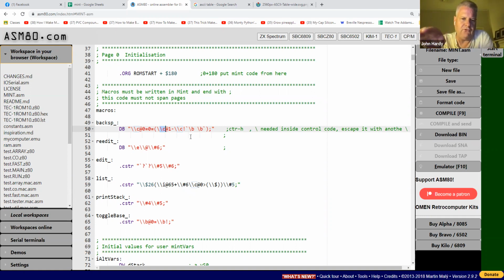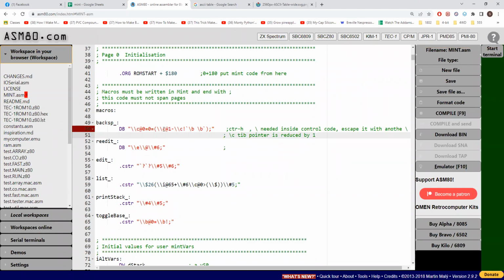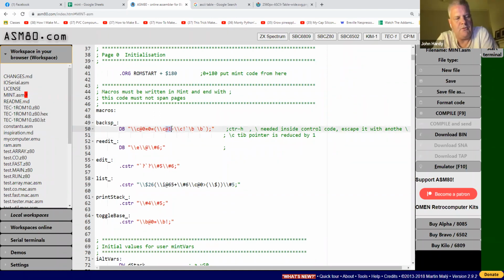So I don't really want to confuse you about this, but that /C should be seen as the tib pointer. That's the current character, and we're trying to reduce it, right? So, yeah, that's basically what's going on there. Yeah, we grab the tib pointer, and then we subtract 1 from it, and then we write it back to the tib pointer. So what was with the @ symbol here?